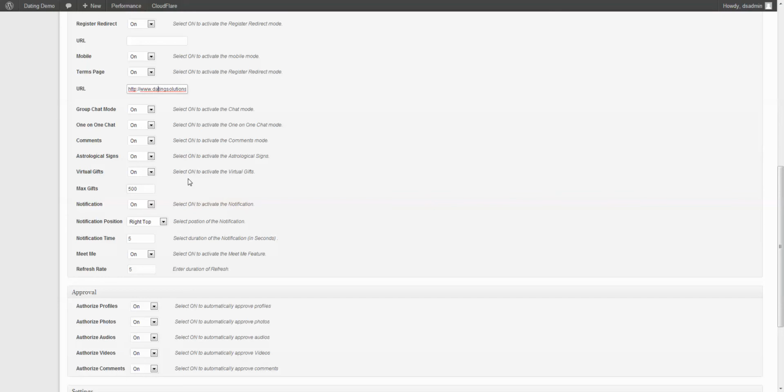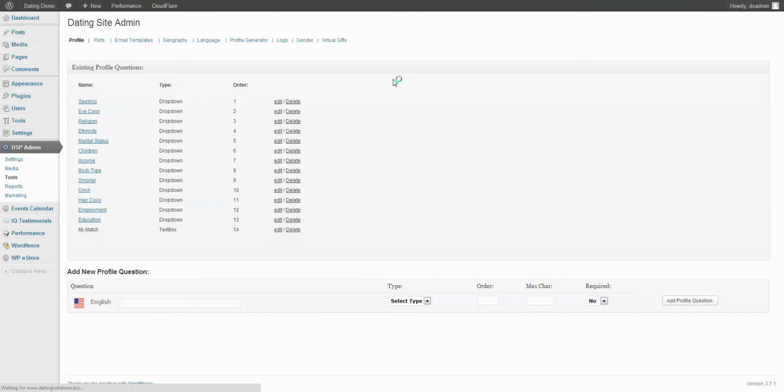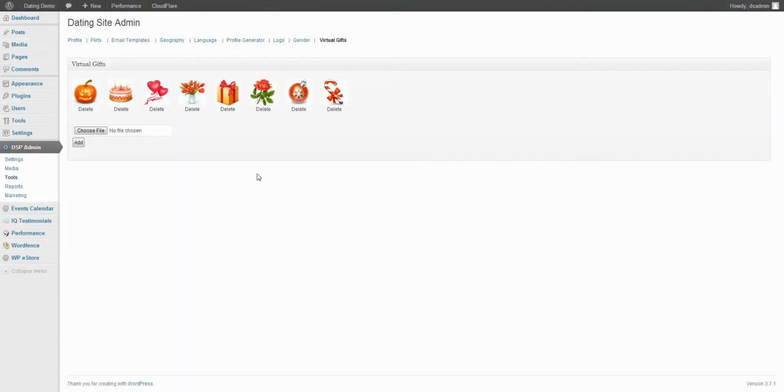Virtual gifts. Virtual gifts is, again, at the bottom of the profile. You can add virtual gifts. There's an icon for that under the photo in the profile view, and you can add virtual gifts. If you're going to add virtual gifts, you're going to want to go to the tools area and add the virtual gifts there. Make sure you've created the gifts folder under wp-content/uploads/DSP_media. Make sure you give it 777, and then you can upload your gifts that users will be able to send to other users.